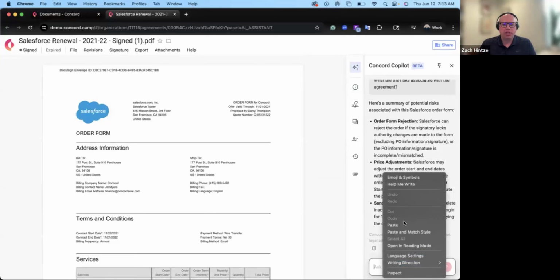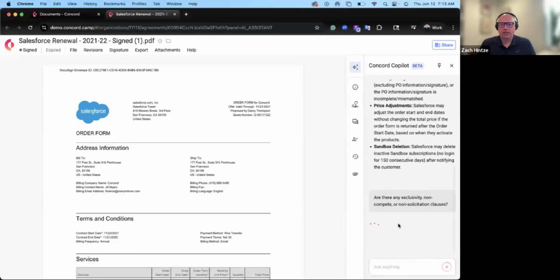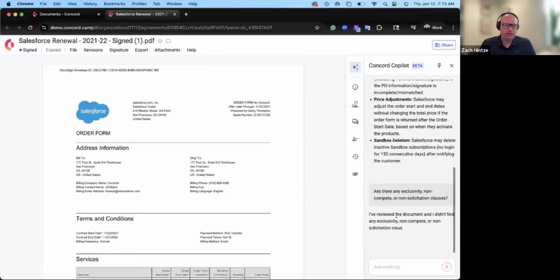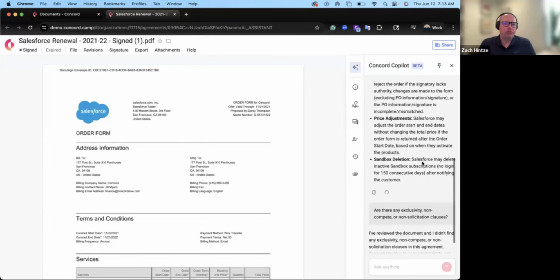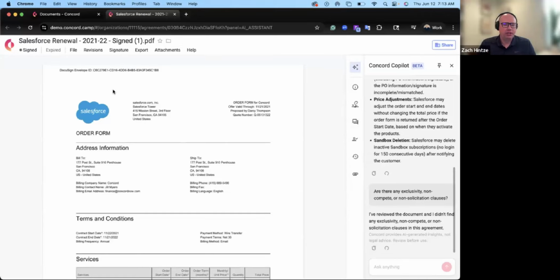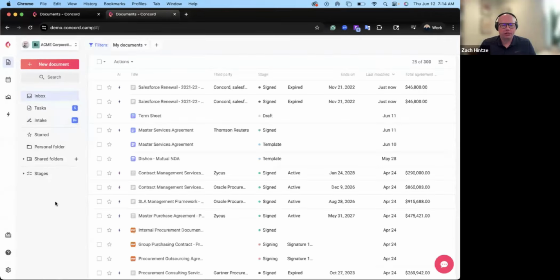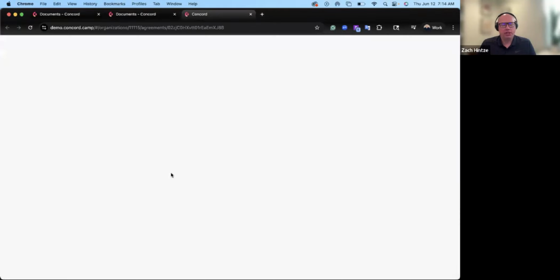So it's going to give me some back and forth on it. I'm going to ask it, are there any exclusivity, non-compete, or non-solicitation clauses in this document? This is a pretty simple agreement, so I wouldn't expect that to be there. I just want to show you, if you upload a document that's already been signed, the Copilot works great. You can come in and ask it questions. I do want to jump over to a more complex document so I can show you some other prompting. So I'm just going to jump into this document here.